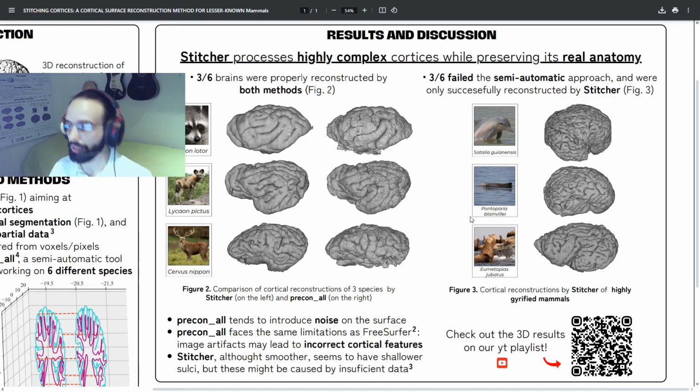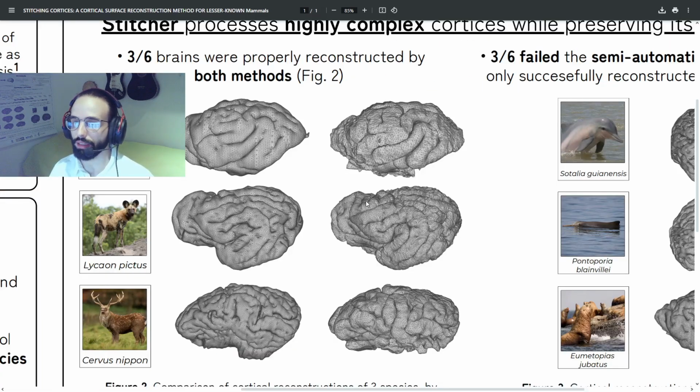However, unfortunately, when we get to more complex brains, more gyrified brains, such as both cetaceans and also the sea lion, unfortunately, pre-reconal didn't output any surface for us to analyze, and we don't actually have those surfaces to contrast with the Stitcher results. What we can see from both is that they are actually preserving the real anatomy of the brain. So the main cortical features are present in both of the reconstructions.